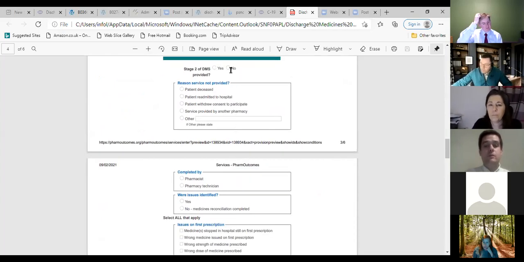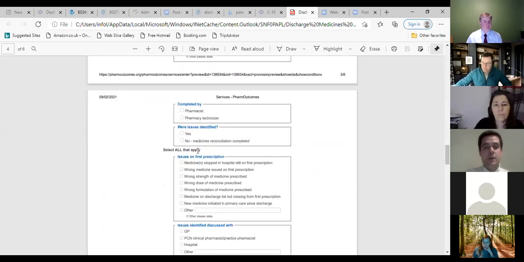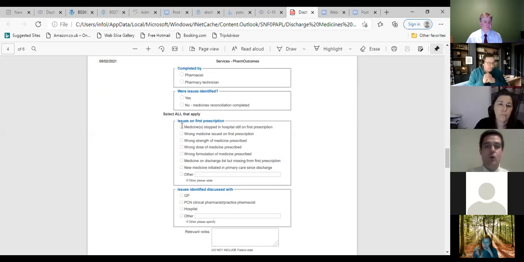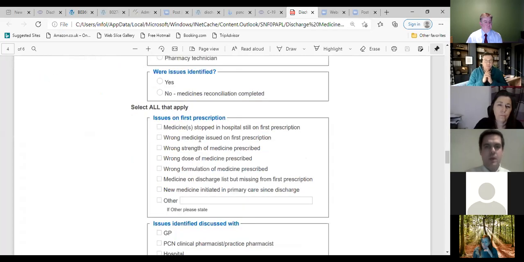If you tick yes, it will ask whether it's been completed by the pharmacist or the technician. Were there any issues, yes or no? So if no, that's it, job done. If there are issues, you tick yes, and then you tick all of these that apply. So whether the medicines have been stopped in hospital, are on the prescription still, whether the wrong medicine's been issued on the first prescription, whether the wrong strength of medicine is prescribed, a bit bigger actually, there we go.